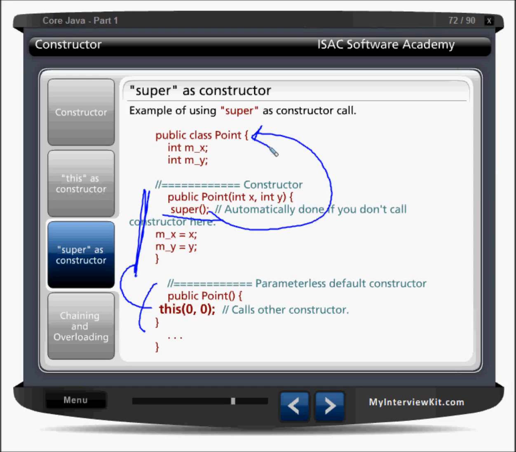What is the super class constructor here? Every class is a subclass of Object. So every class is extending, by default, what class? The Object class. So Object is a super class for all classes. Now it is calling the Object class constructor here. We can do this with our own class also.